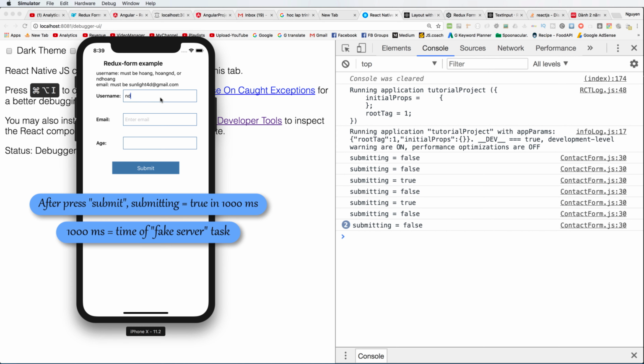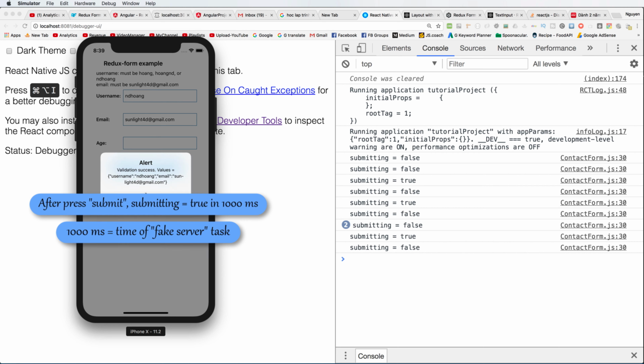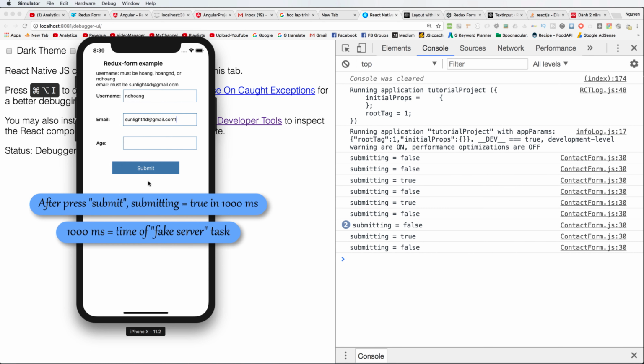The error here is from the submission error object, and for the email, after pressing submit, we see that the alert went through successfully.